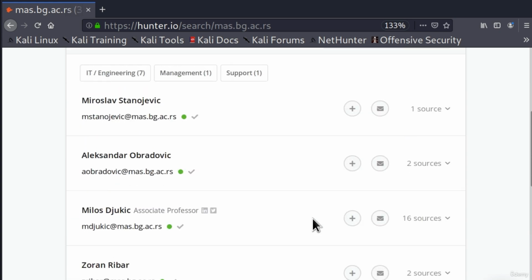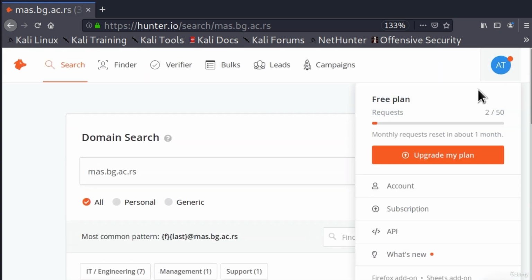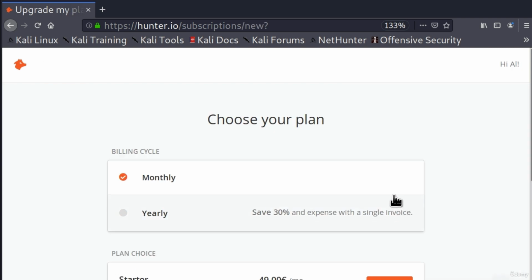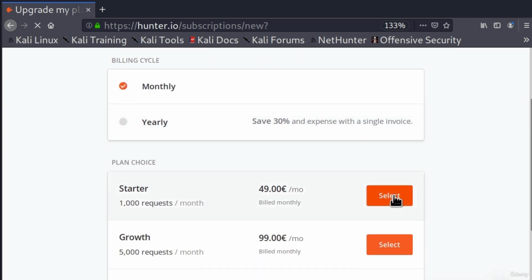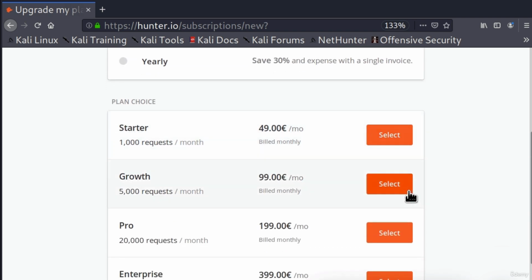If I go to my account up here and I click on subscription, I can see down here which plan choices I have available to purchase. And you can see 1000 requests per month will be around 50 euros per month. So this is completely up to you, but nonetheless, what we did learn in this video is different ways to gather emails about a certain domain.